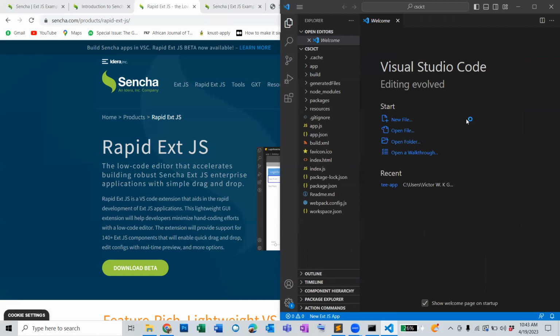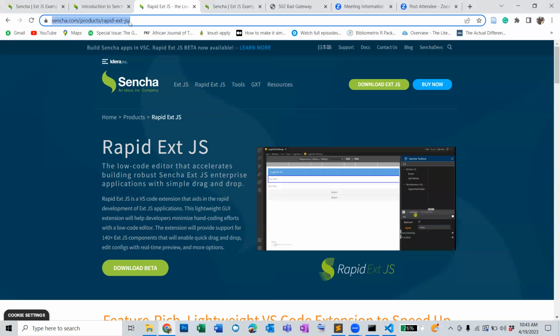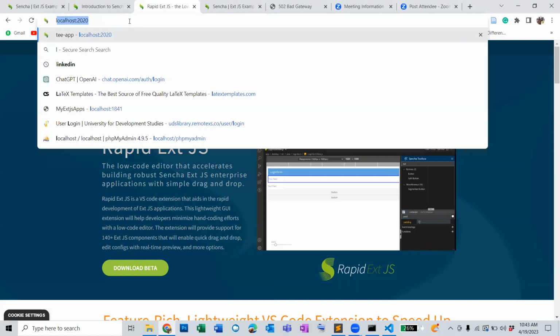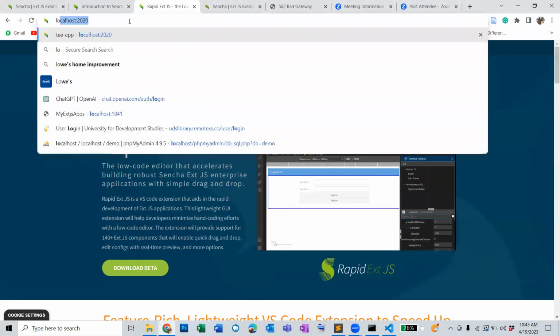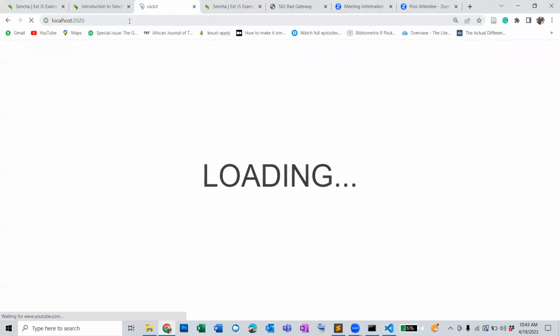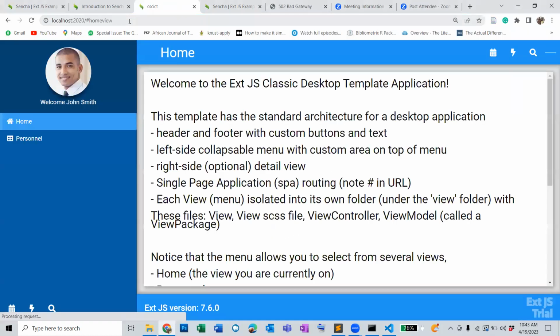So at this point, we have the CSC ICT app created for us. Once it comes here, it means we can navigate to localhost 2020. Let's see. So 2020 it loads.